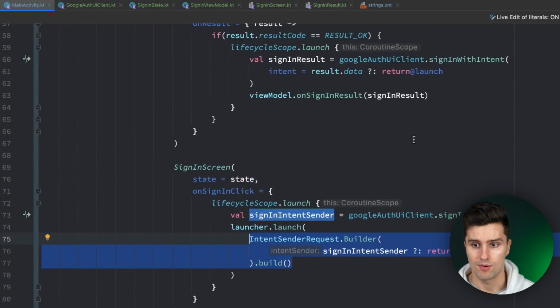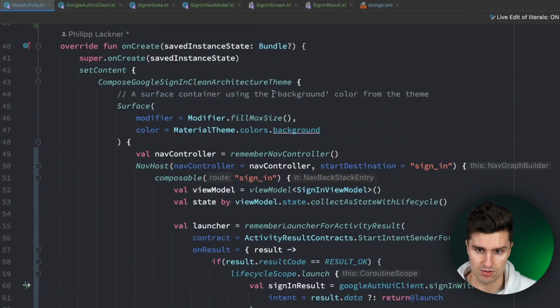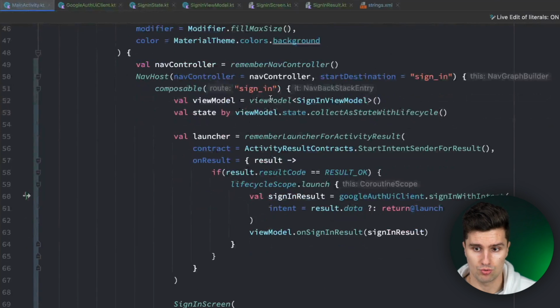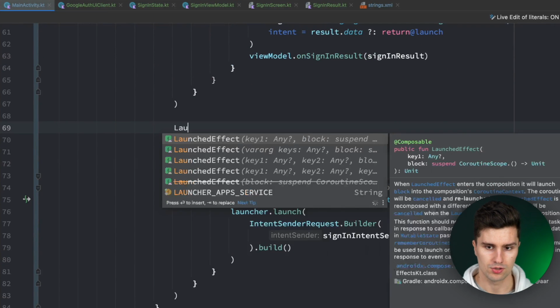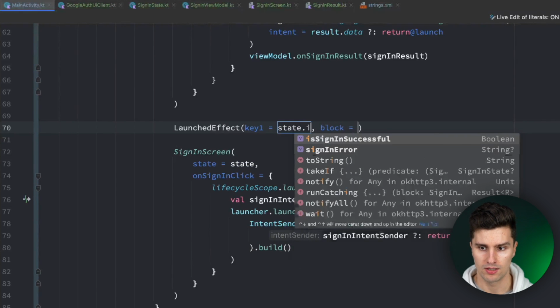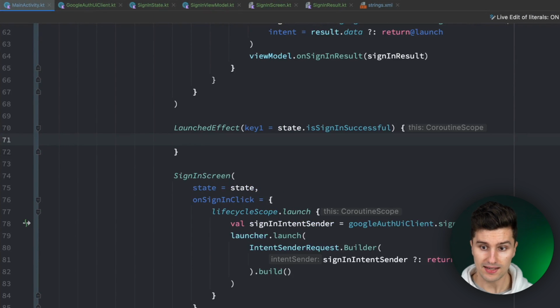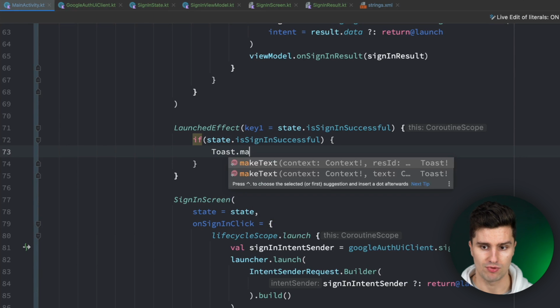And of course, we're now missing our profile screen, but I would say we already try this out because we should still be able to see the Google sign-in sheet and click on an account and then get a successful response if everything works. So let's actually go right here to test that and have a launch effect block, which is triggered whenever our is sign-in successful Boolean changes. If our sign-in was successful, we simply show a toast for now. And later we then want to navigate.